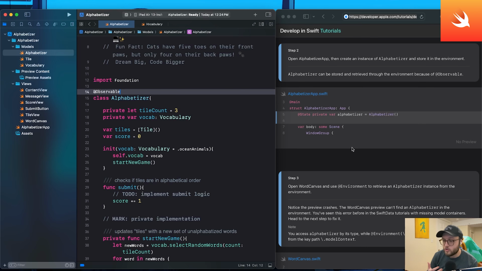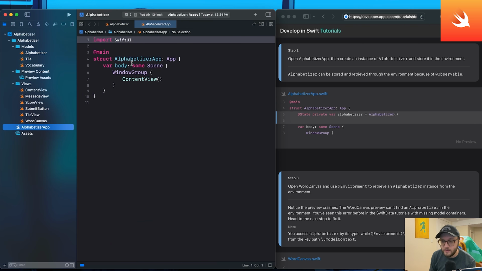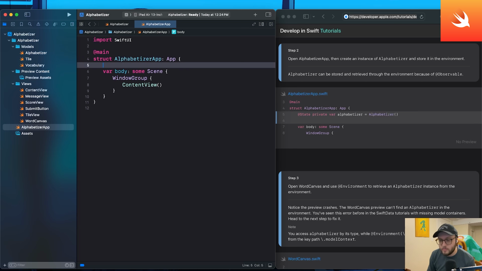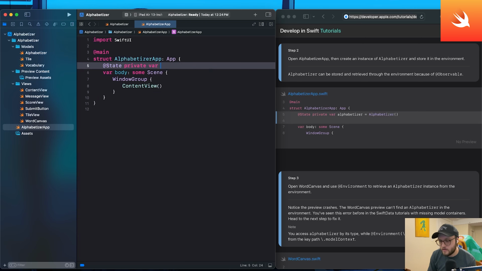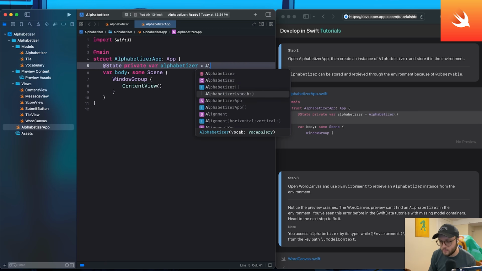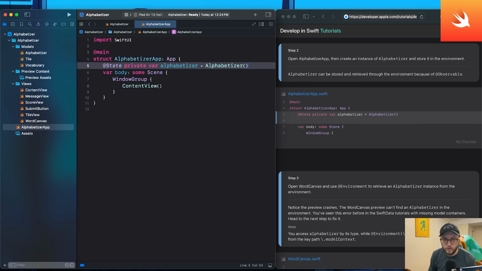And then step 2, we want to create an instance of Alphabetizer and store it within the environment. So we're going to go to our Alphabetizer app file here, and under the structure, but before the variable body of some scene, we're going to create an @state private var of our Alphabetizer, which is going to equal the Alphabetizer class we've created with the empty parameters. This also makes the object accessible in the environment. We'll see how that works next.